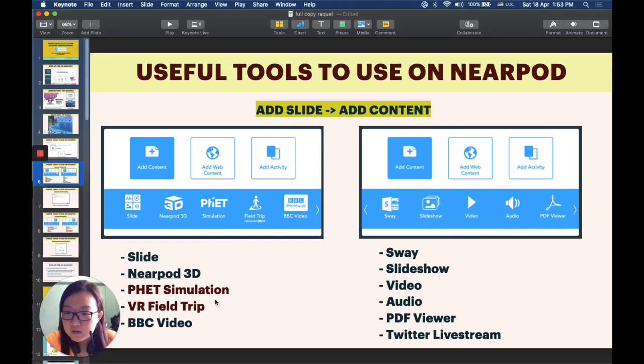Okay, so then it's color coded, right? So the ones that are in red are the ones that I have tried. So maybe just quickly run through. For add content, you can add a slide, Nearpod 3D, and fat simulation. Fat simulation is very good for science subjects, right? So if you are a science teacher, you should know that fat simulation is amazing. You can just immediately embed the fat simulation inside.